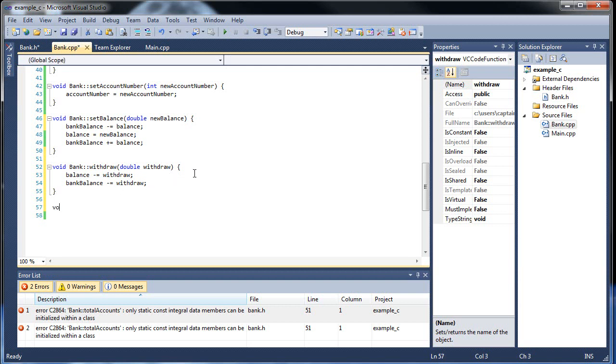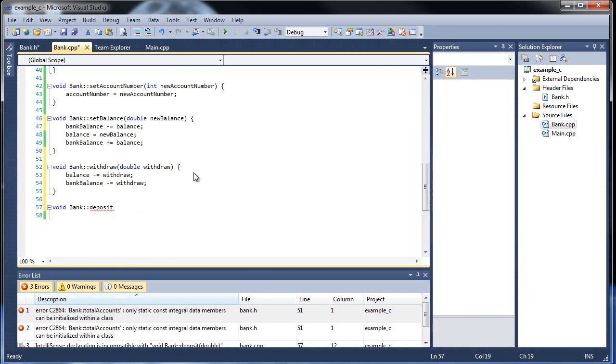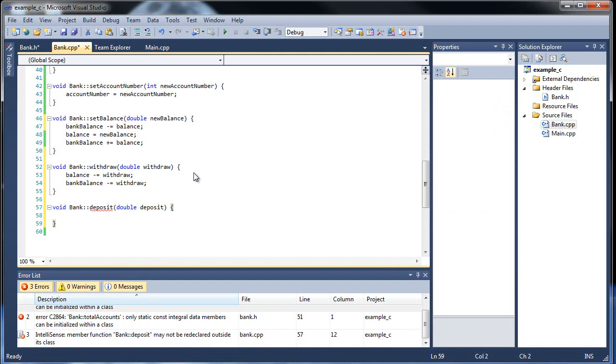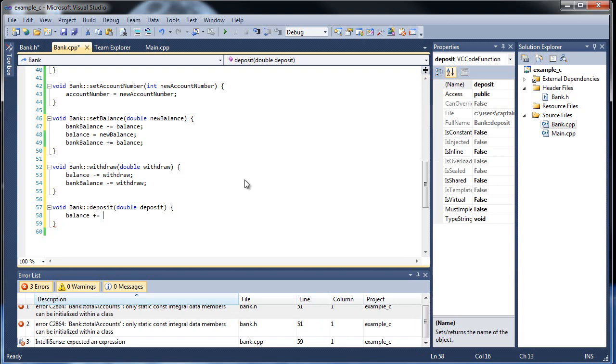Then it's pretty much the same for the deposit. So void bank, I won't make that same mistake this time. Deposit, double deposit, there we go. And we're going to take balance and add to that whatever they're depositing. So deposit and the bank balance as well. And deposit.